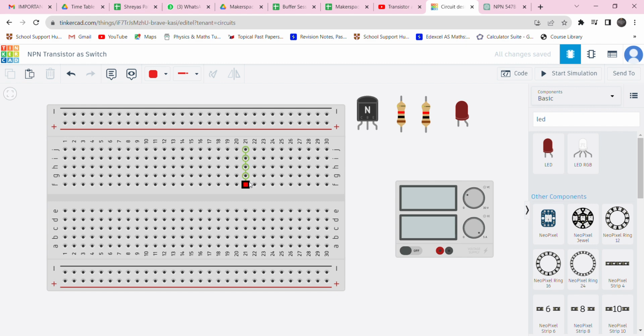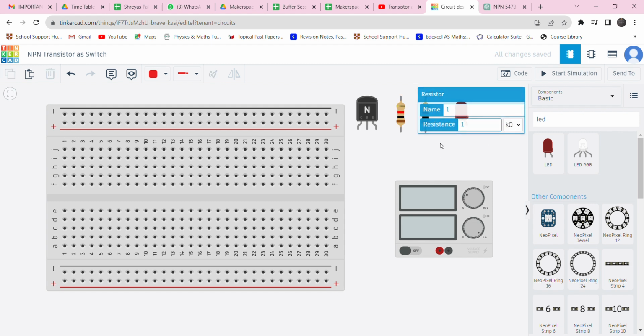Good morning. Today we are going to see the circuit diagram for using an NPN transistor as a switch. So I have taken out the components here in front of you. I have a breadboard, my power source, then one NPN transistor, two resistors. One resistor I'm going to keep at 1 kilo ohm, and the second one I'm going to keep at 220 ohms. The second one is 220, and an LED.